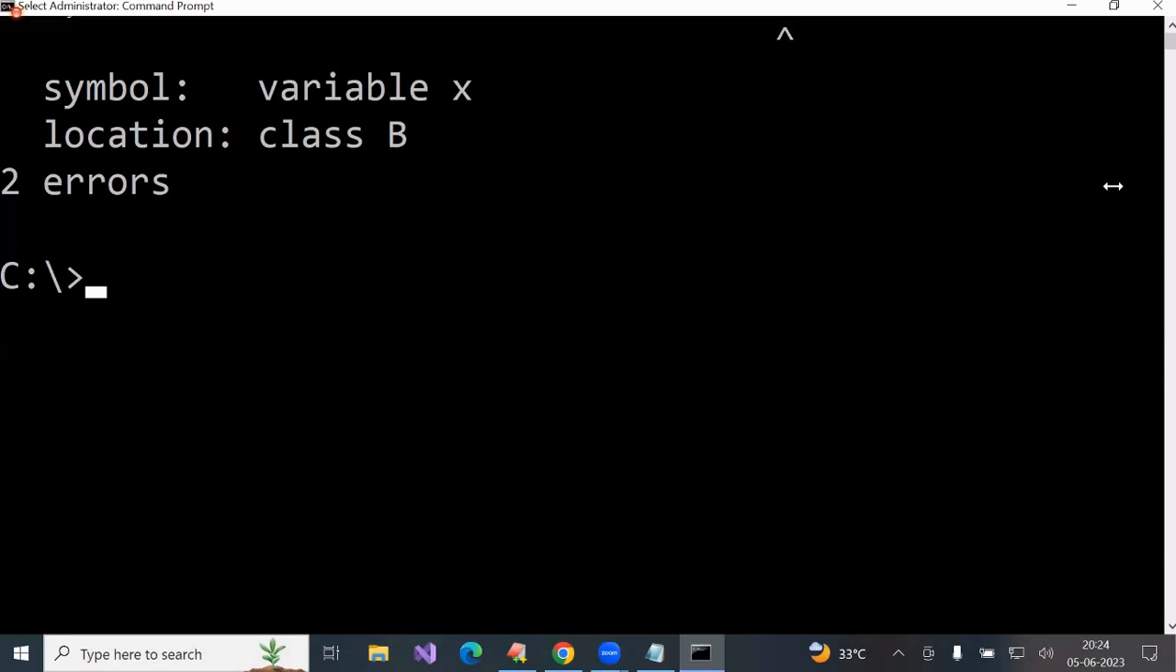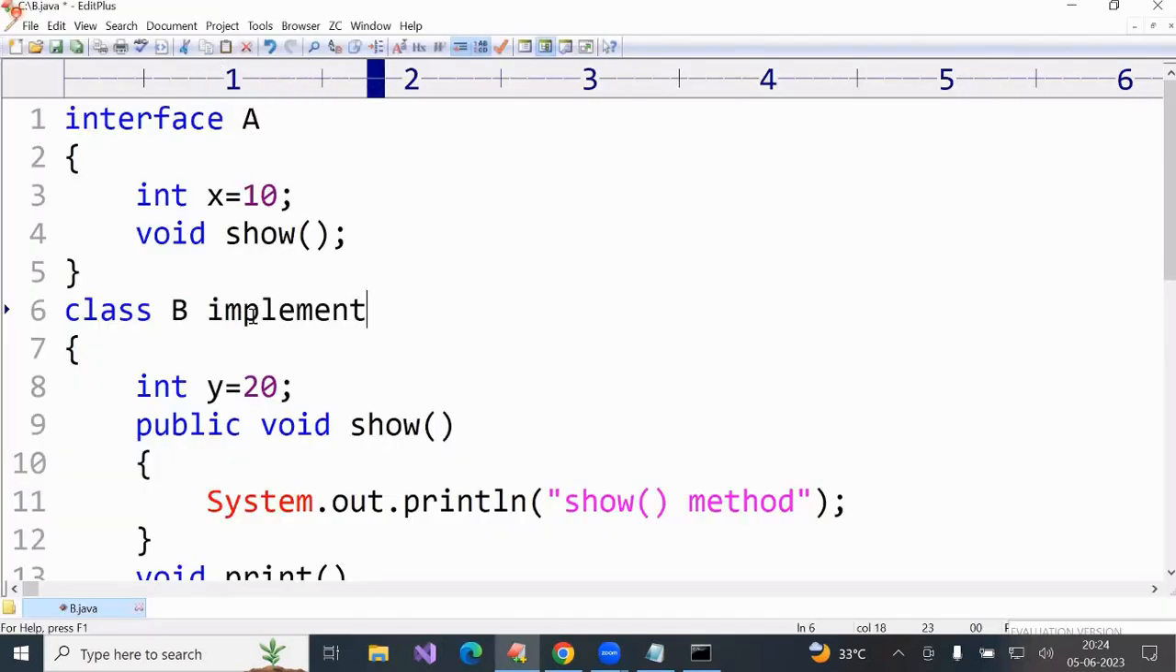One more thing. 2 .class files are generated. For the interface, a .class file is also generated, and for B also a .class file is generated. This is a class variable you can access, but other things are not possible.